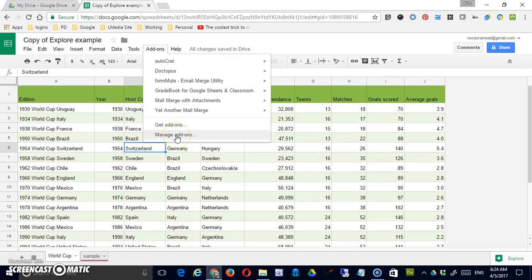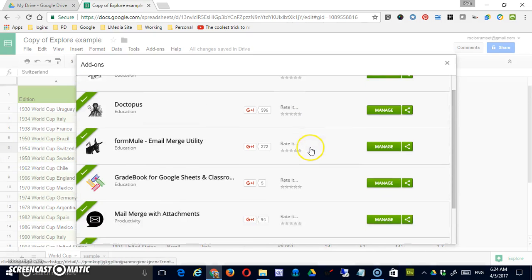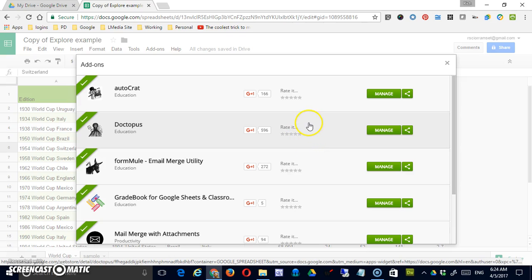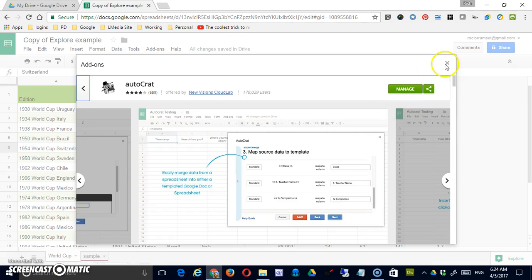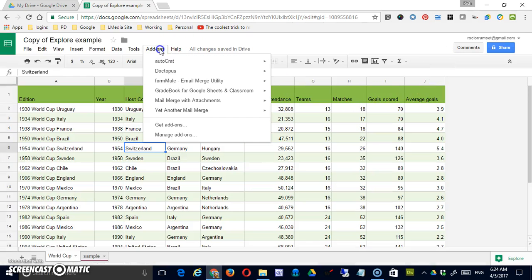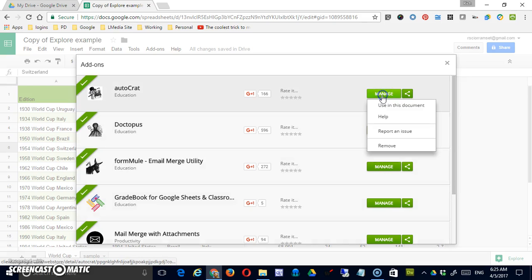Okay, there is a manage add-on feature. So if you click manage add-ons, you're going to get a list of the add-ons that you currently have installed. There's not too much you can do to manage them. I mean, there's a link here where you could basically share that you're using it. Let me close that for a second, come back. But essentially, if you click the Manage button, you can get help on it. You can report an issue with it, which may or may not be addressed, or you can remove it.